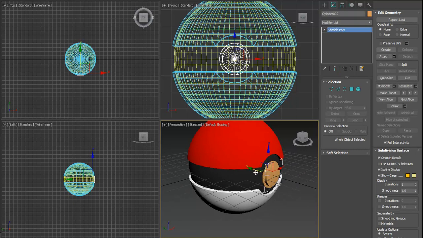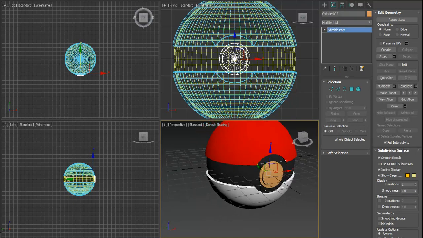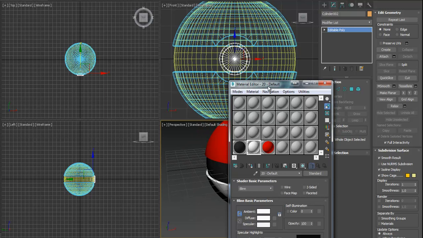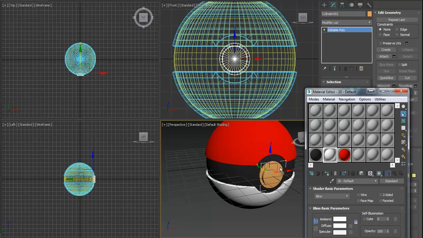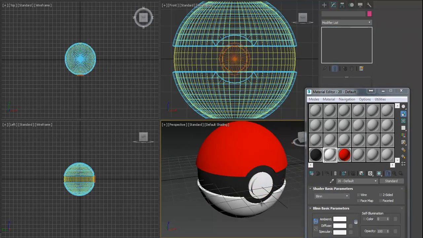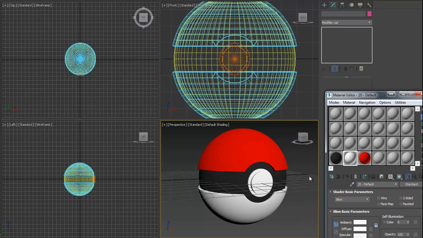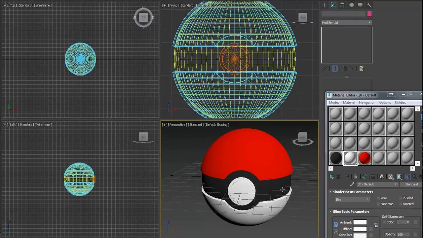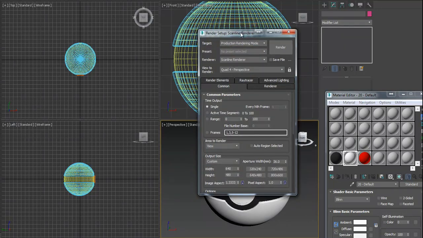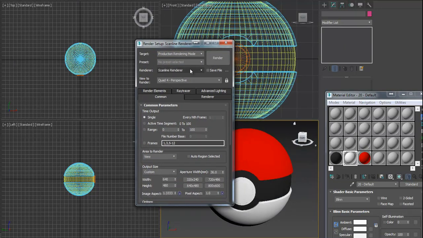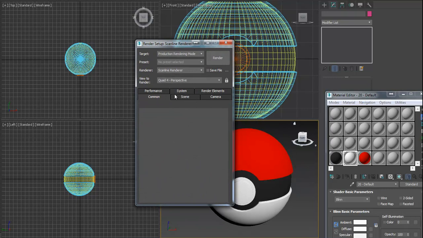And let's make it front. Okay, let's give this material to our object. Okay, now let's do rendering. I'm always using Corona Render to render my objects, so let's get started. So let's choose Corona as a renderer.